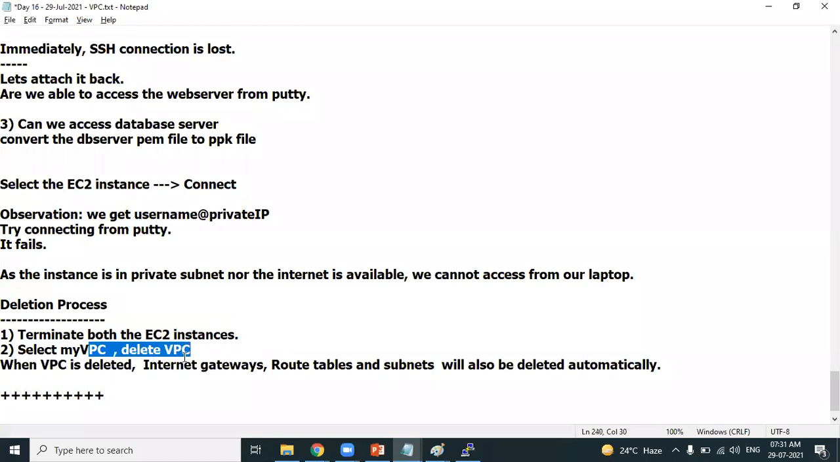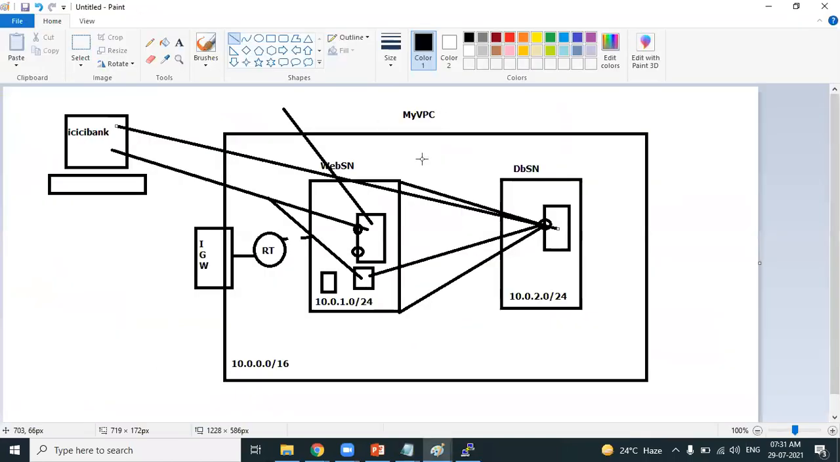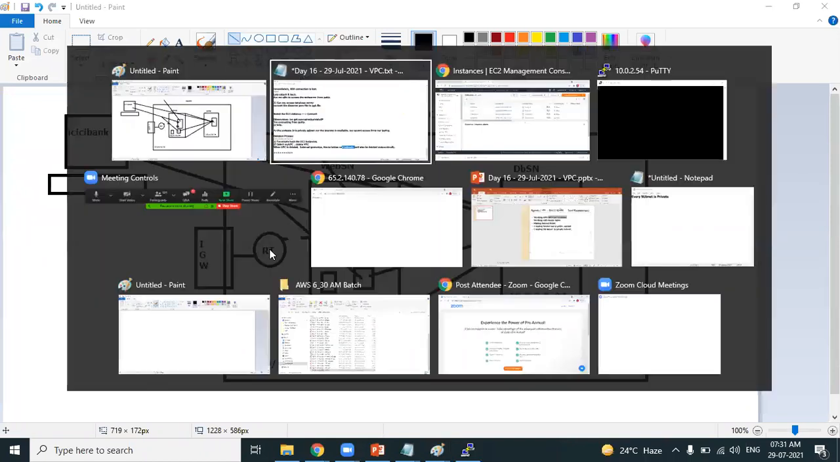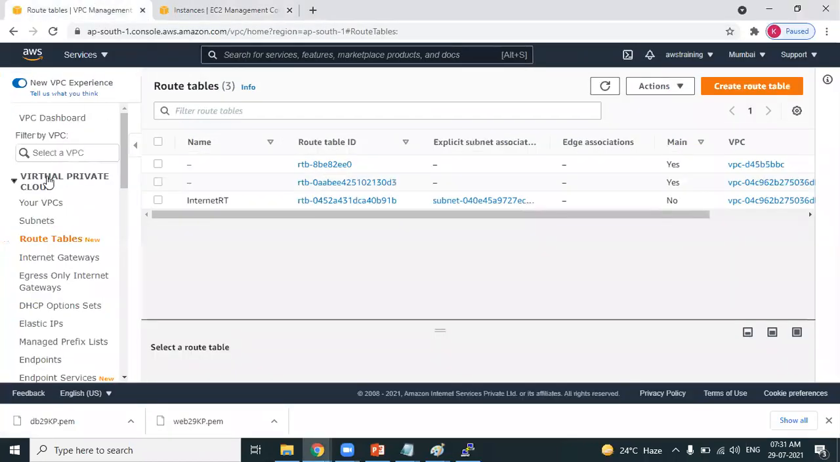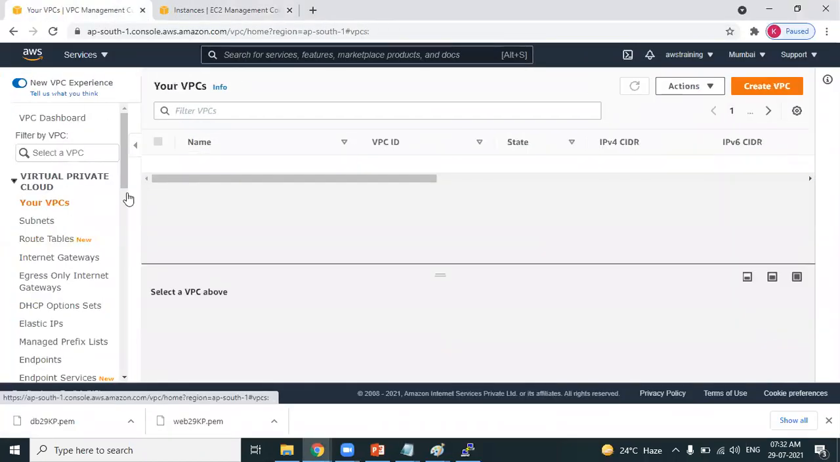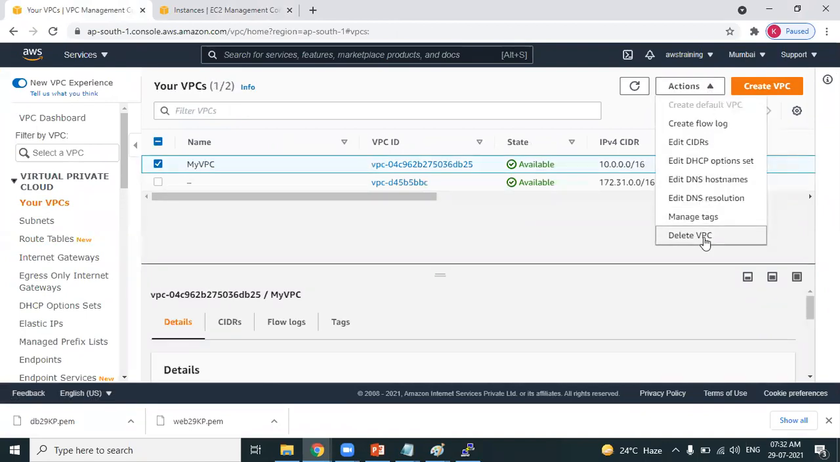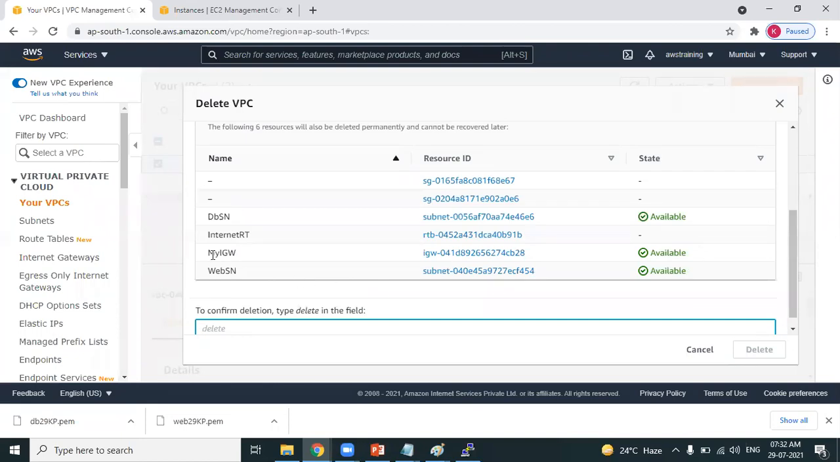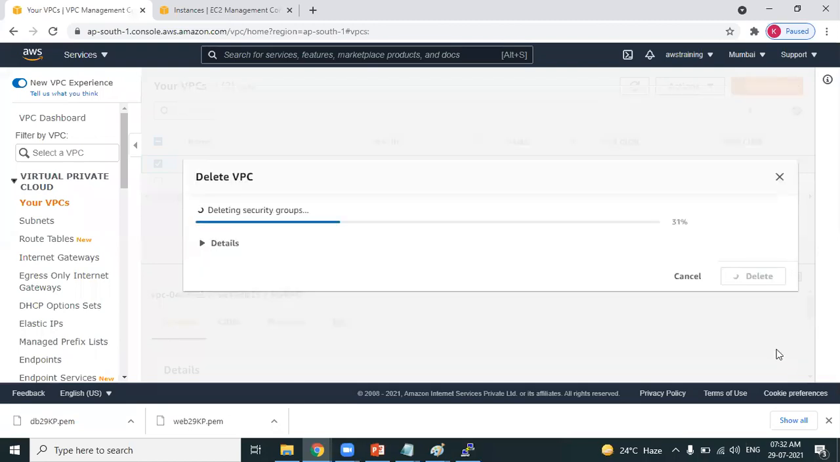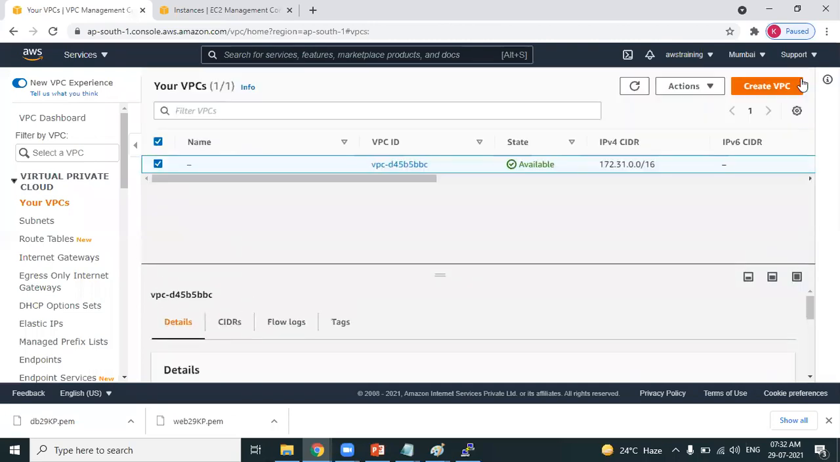I have terminated both the instances, and I want to delete the VPC. When you delete the VPC, all the components like the internet gateway, route table and subnets will be deleted automatically. So how to delete the VPC? Go to the VPC dashboard, select the VPC, that is my VPC. Actions, there's an option called Delete VPC. When you delete the VPC, look at this: database subnet, web subnet, internet gateway, everything is deleted. So remember, make a habit of deleting whatever you have created after you practice.